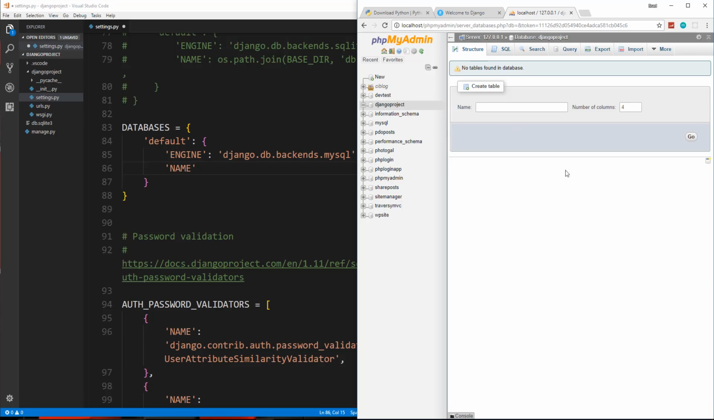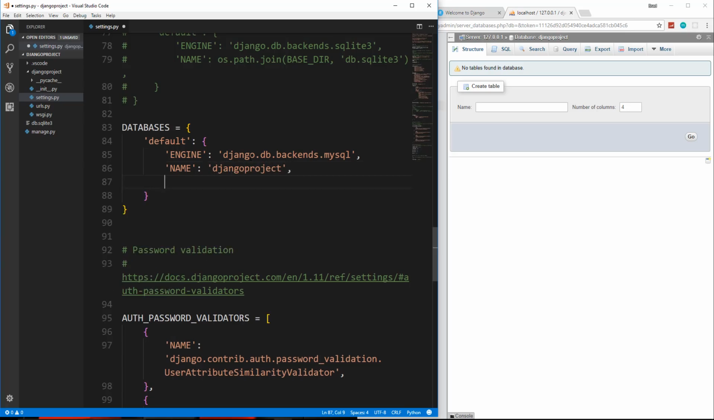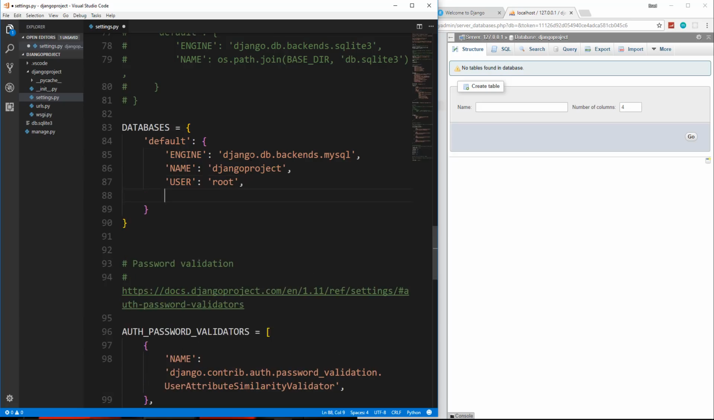Now we're not going to have to go through and create our tables and all that. That stuff is all done through migrations, which is nice. We just needed to create the database itself. So for the name, it's going to be Django project. Then you're going to want to put your database user, which for me is going to be root. And you're going to want to put your password, which for me is 1 through 6.